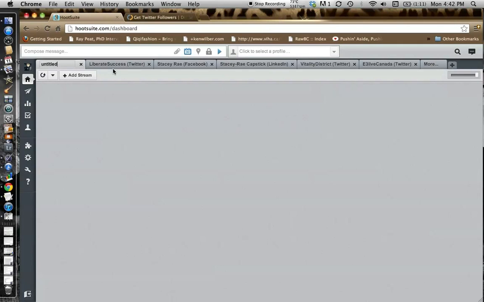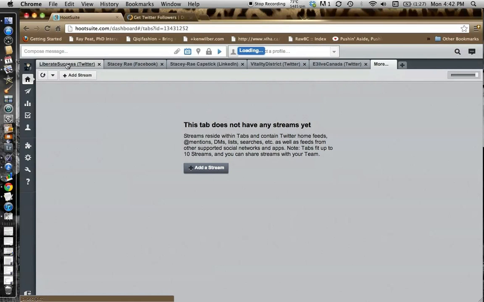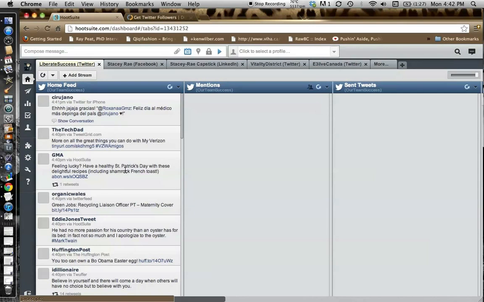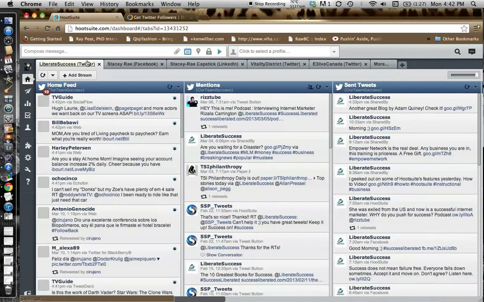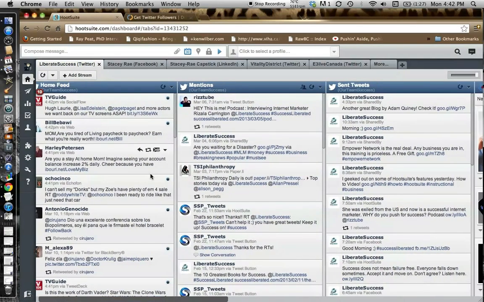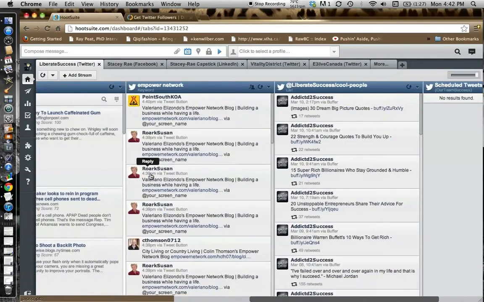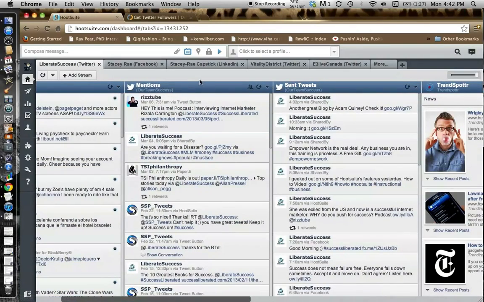The way I use it is I actually keep my different accounts on different platforms. Sorry, there we go. So I keep all my Liberate Success Twitter account all on one, and then I just organize it this way. It's really up to you what you want to do. If you want to have one column be your Twitter account, one be your Facebook account, one be a different fan page account, whatever is going to be easiest for you. But I'll show you guys how that comes together so you can see what I mean. So I'll just put tester here.